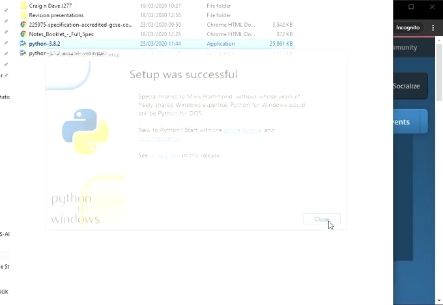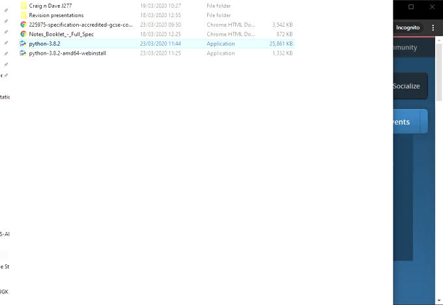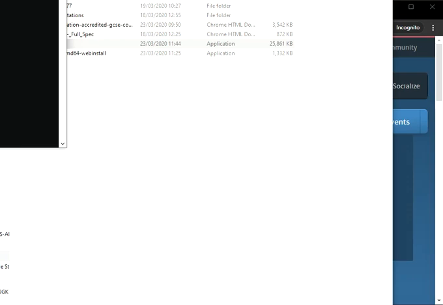So I'm going to close this. I'm then going to open command prompt. So you'll need to find that on your computer. Normally, if you've got Windows 10, where you've got your search bar on the bottom left, just put CMD and then load up the command prompt.